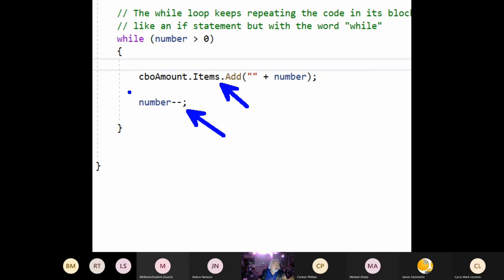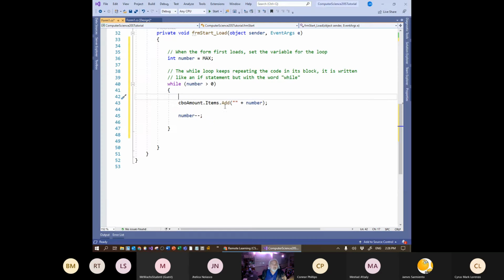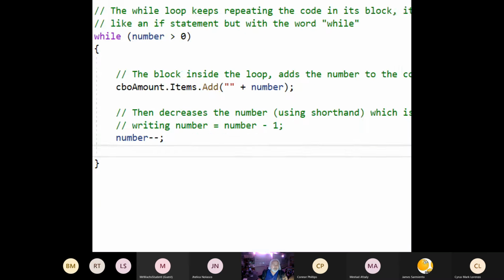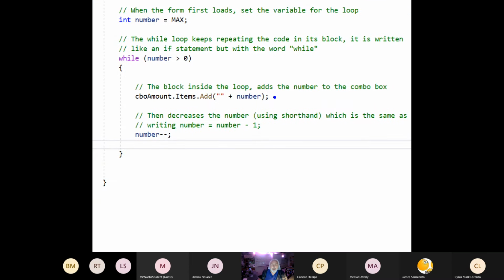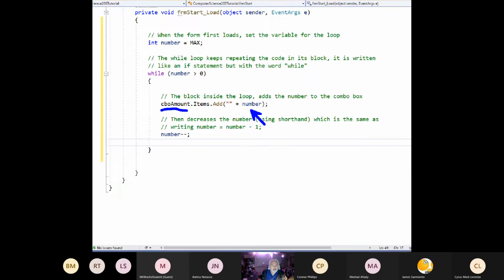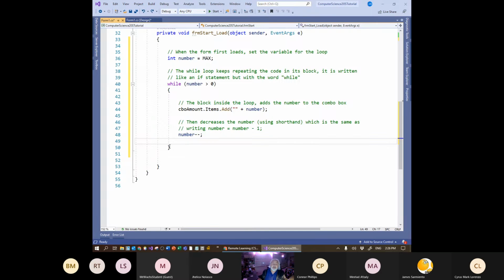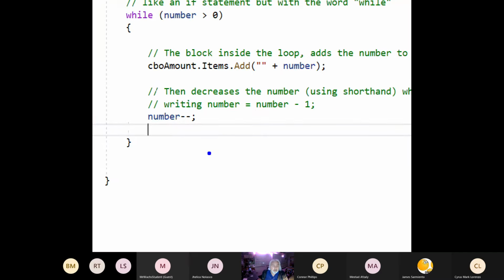This one is actually not that tough to explain. This one is a little trickier. But let me put the comments back in. First line adds this number to our combo box. Combo box is this thing in our design. It's not a text box, it's this thing called a combo box. So it's going to put the number into the box.